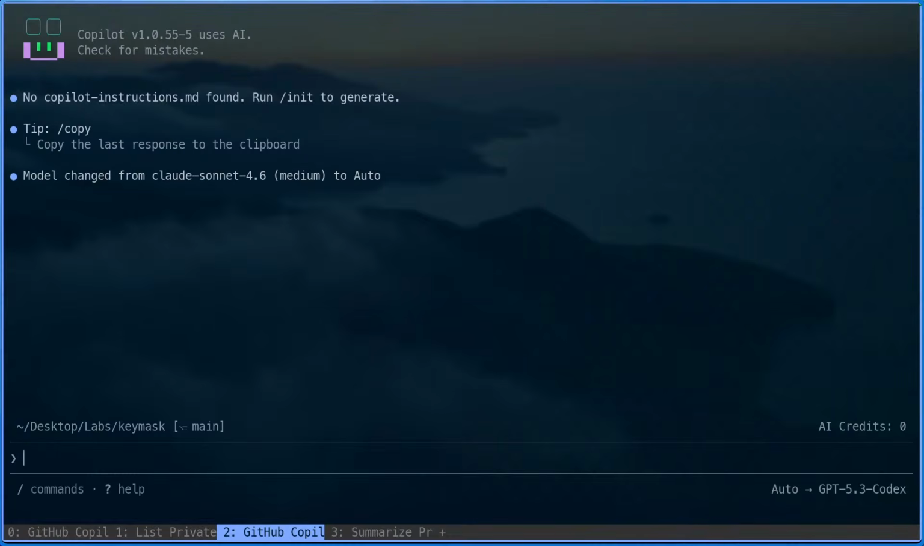Now, auto mode is an interesting selection because behind the scenes, auto mode is backed by 2 different systems. The first system is looking at the models that you have access to, and then it's looking at their availability as well as their health. And then system number 2 is analyzing the complexity of your prompt. And then it combines the 2 to make a model selection on your behalf. So you'll see in this case, it decided to go with GPT 5.3 codex.